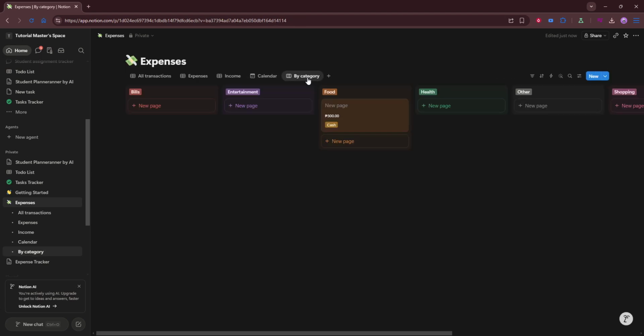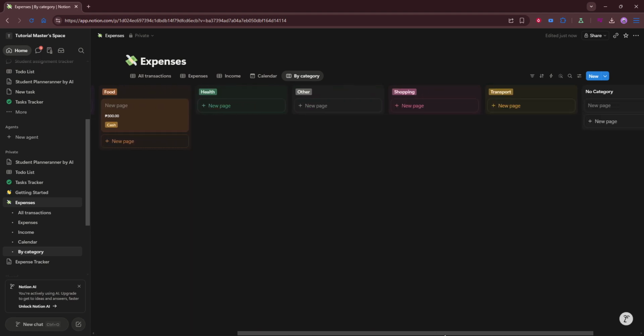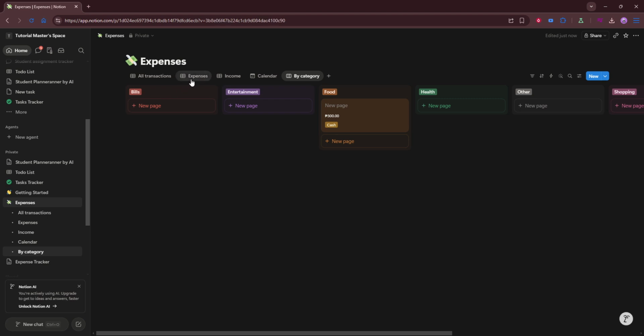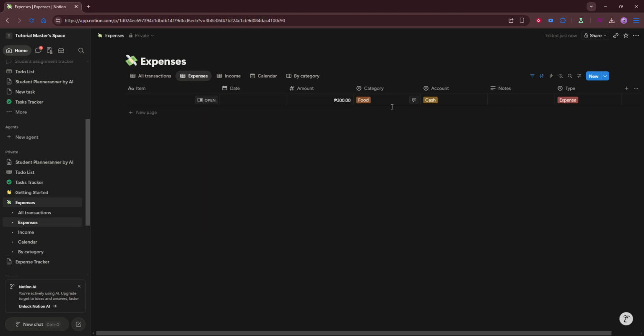To make the tracker even more useful, use sum calculations to see your total spending. This gives you an instant snapshot of how much you've spent during the selected period, and it removes the need to calculate everything manually. Finally, review your expenses regularly to control your budget.